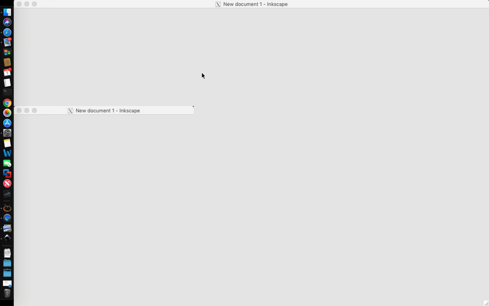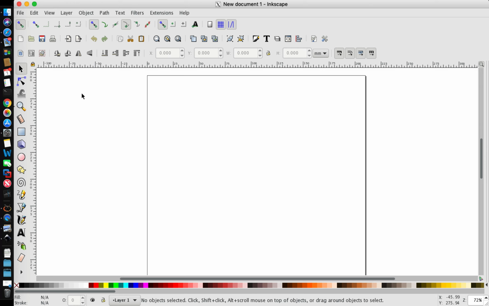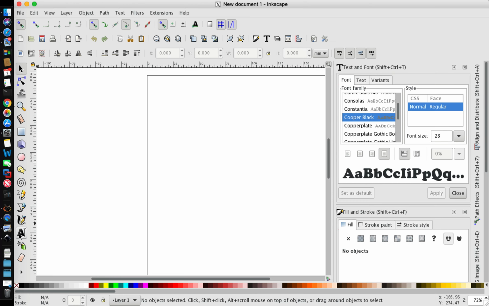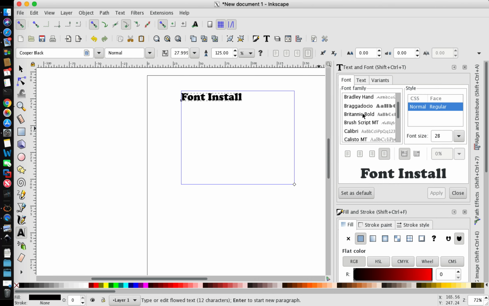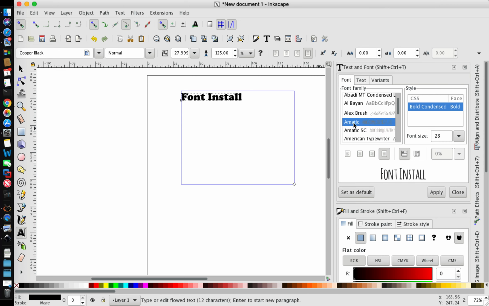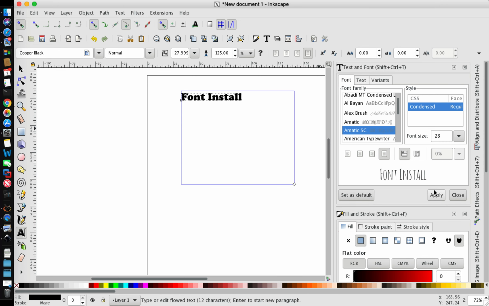Alright, so we'll pull up Inkscape here. And as we're doing that, if you remember last time, we showed you how to install a font. So I'll just mess with this now. We'll go back to that. What font was that? We had the Amatic. So I'll do Amatic SC. It's just a less bolded version of that. So we'll just apply. And you'll notice right now it's a little bit small here. We're at 28. Let's up that font sizing.